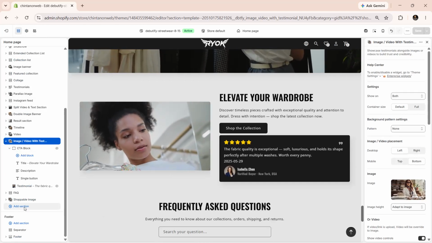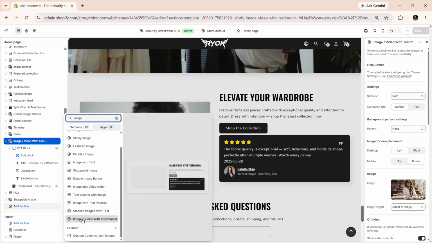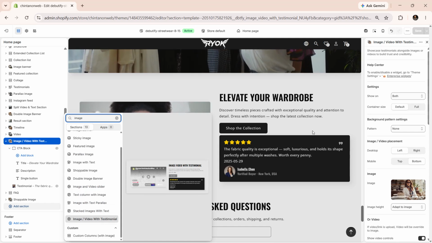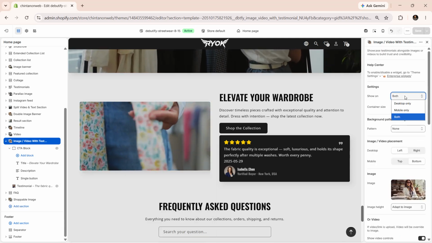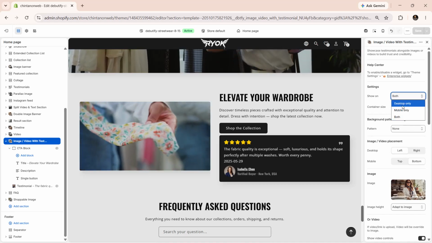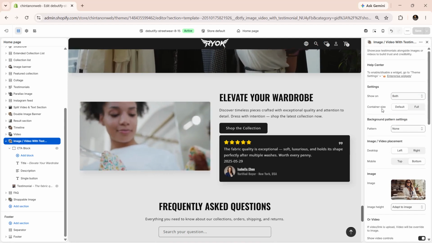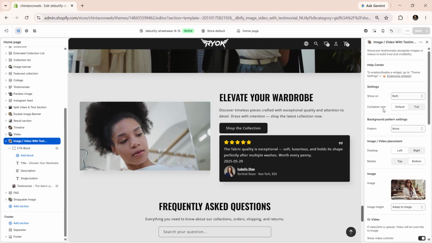To add it, click Add Section. Search for Image Video with Testimonials and select it. After adding the section, you'll be able to customize all available settings. Under Show On, you can choose where the Image Video with Testimonials section will be displayed: desktop, mobile, or both. Use container size to control how wide the Image Video with Testimonials section appears on the page.